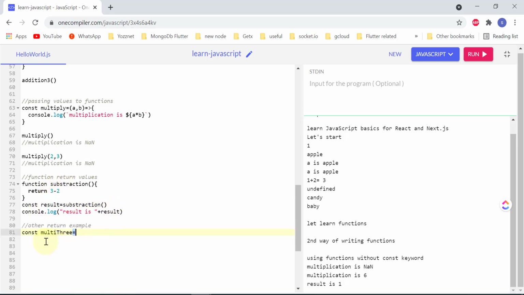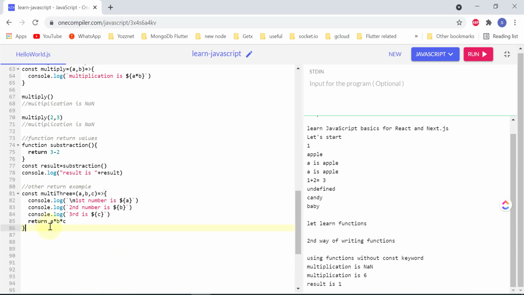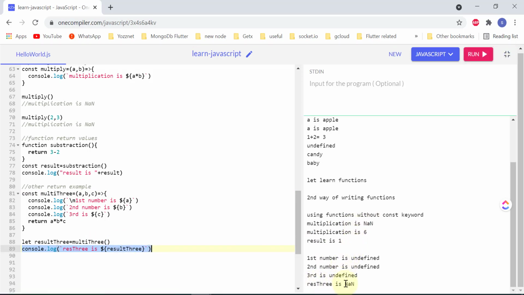So now let's say we want to multiply three numbers, so we'll do something like this, okay, and then simply we will return a star b star c, and let's say now we will use let result3 equal to multi3. So we are calling this function here, don't forget this bracket here. And now if we try to print it, you will see result3 is NaN, of course, because we should pass three values here, because this function expects three values. But we are not passing anything here, that's why.